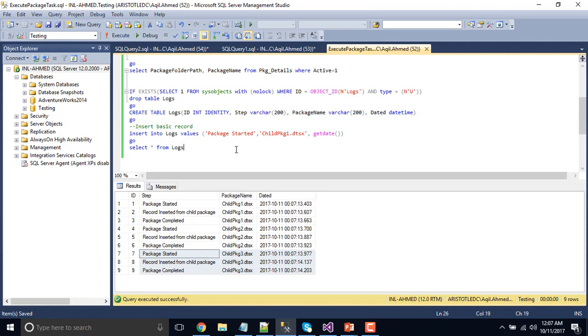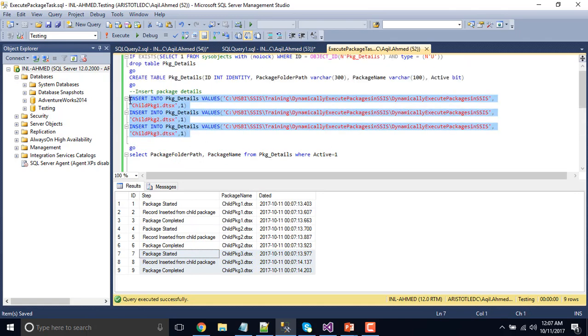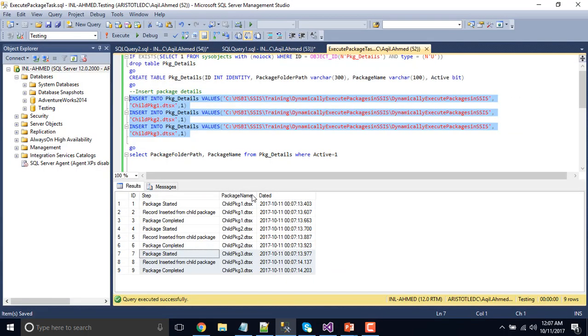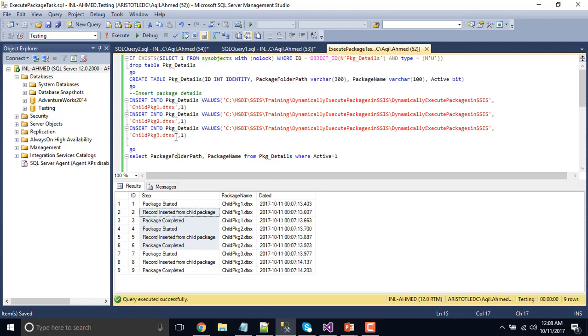So this way you can insert as many child package information as you want into this particular table. Okay, and then the same packages will get executed by the parent package. To make this particular process even better, you can do some more things as well, like maybe you can select the data based on this ID column, or maybe you can insert one more column here like sort order, and then you can assign a value to the sort order. So based on the sort order you can execute the child packages from this particular package details table.